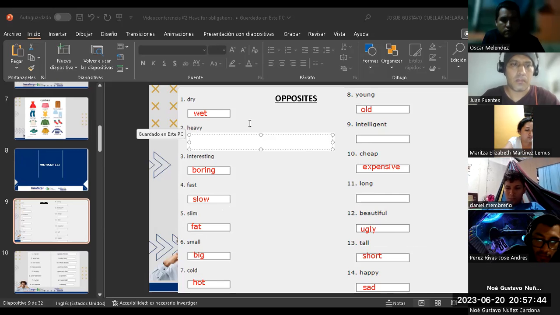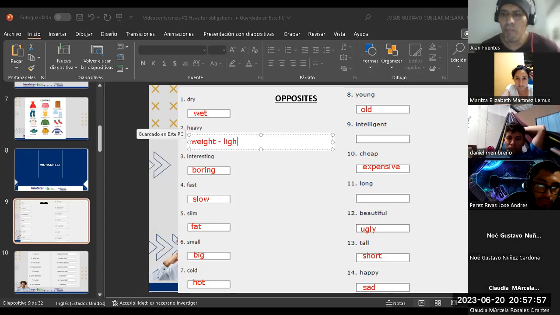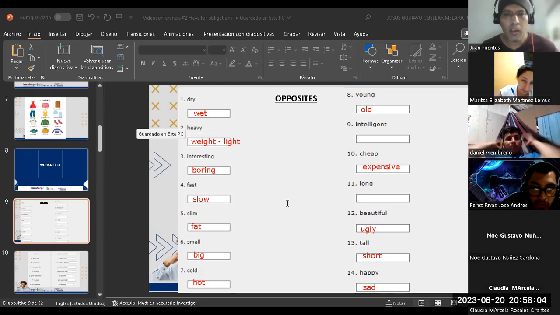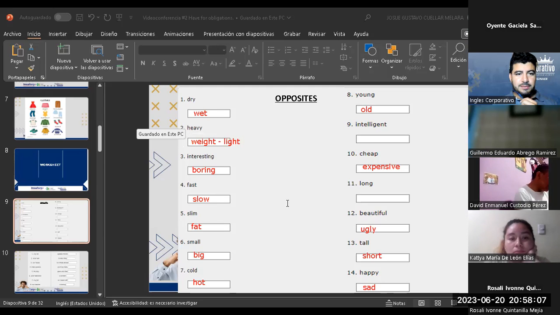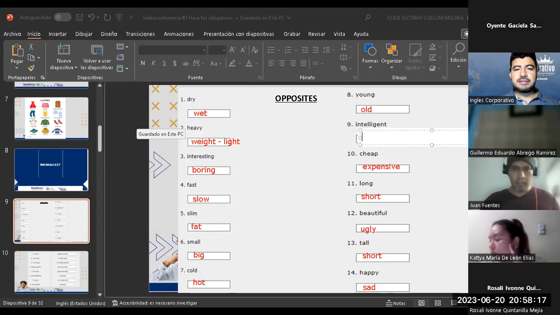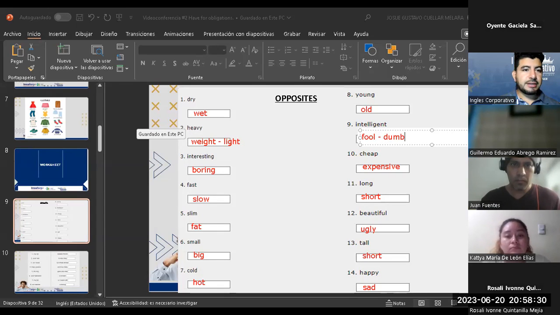You say weight. Tú dices así, weight. Like heavy weight. Okay. También otra opción podría ser light, algo liviano, because heavy is pesado. Okay, thank you, John. And after John, we're going to have long, 11, long, short. Yeah, short applies too. Okay, and in intelligent, we can say full or we can say dumb. Okay, perfect. We complete these opposites and let's move with another.